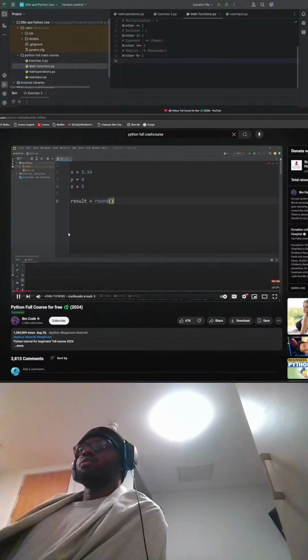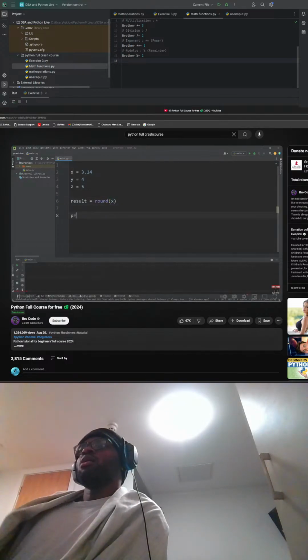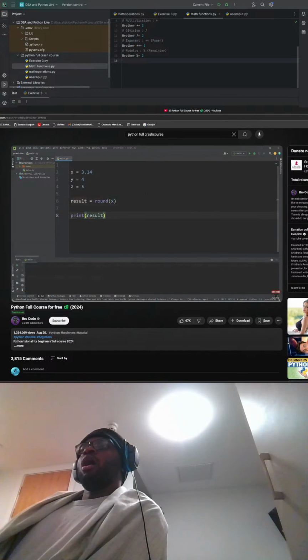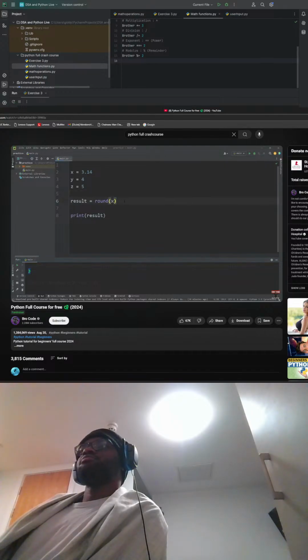So there is a built-in round function. After the set of parentheses, we can add some value or variable to be rounded. So we will round x to the nearest whole integer, then print the result. So our result is 3. So that's the round function.